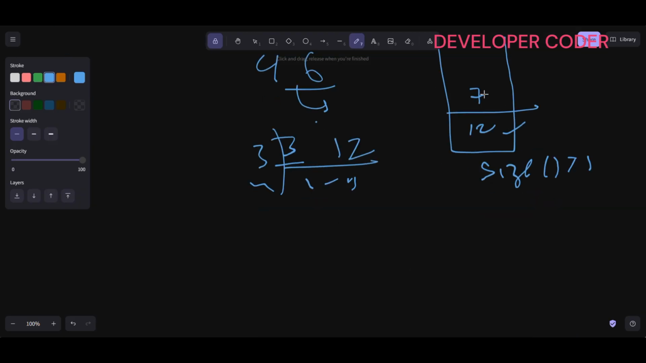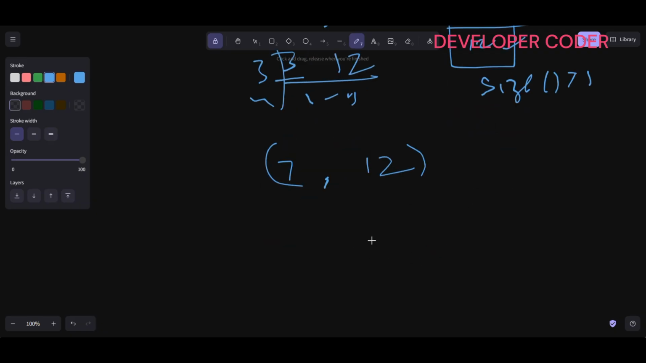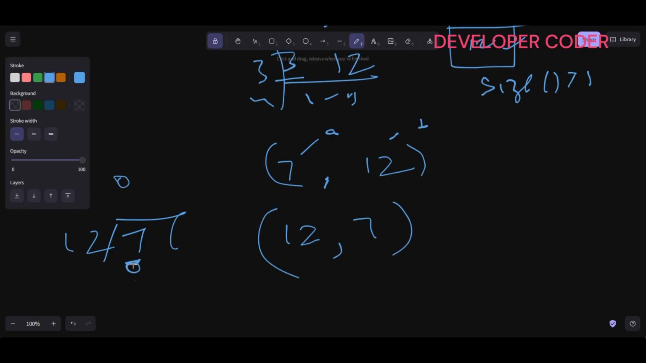Now 7 and 12, let me show you the GCD of these two, right? So 7 and 12, there is no common multiple actually here. If you pass them like this, okay. So here 7 and then 12. Let's say this is your A and this is your B. So B is not equal to 0, then here you put B like this, and then you have to do A modulus B, right? So here you are going to get 7. That's it, A and B.